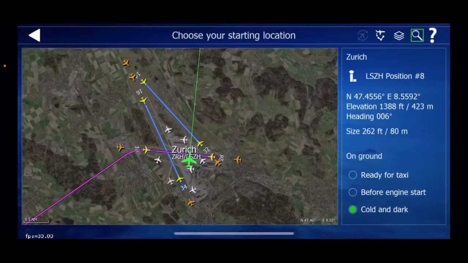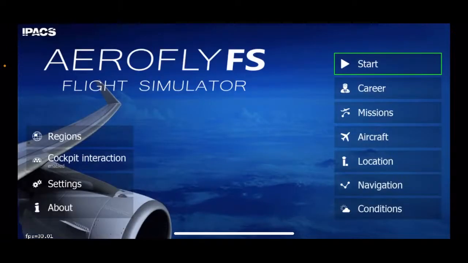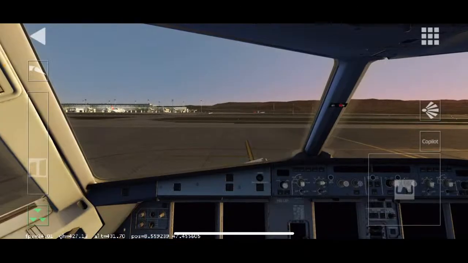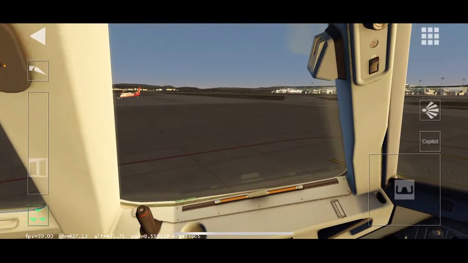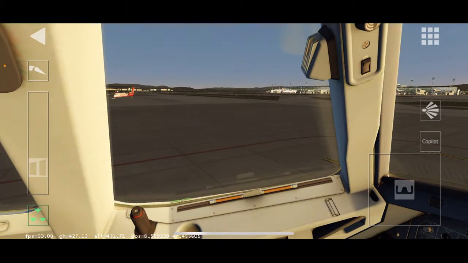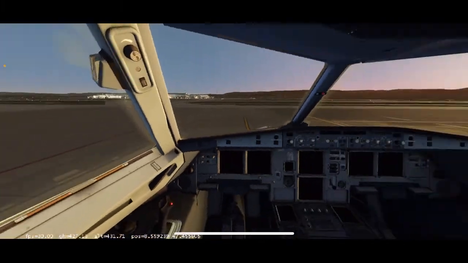All right, we're going to hop right on in. Cold and dark checked. Flight plan is checked. Conditions checked. And start. As you guys can see, this is going to be a very slow tutorial so that everybody can make sure they understand.